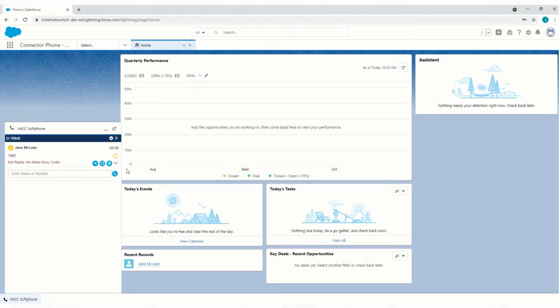The UI allows for seamless transition between make busy states. To remove a busy code, select the X button and the agent status changes to idle. Initiating a make busy code can be done by selecting the down-facing arrow, choosing from one of the available busy or DND codes. Agent group presence changes can also be made from within the UI.